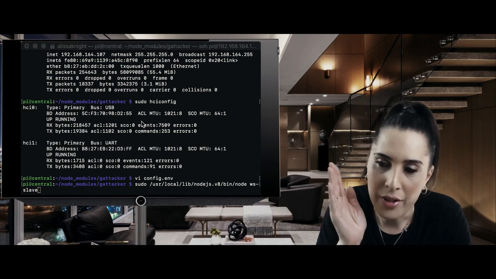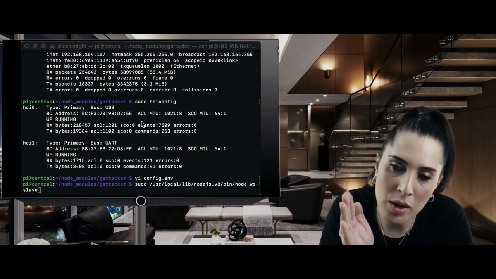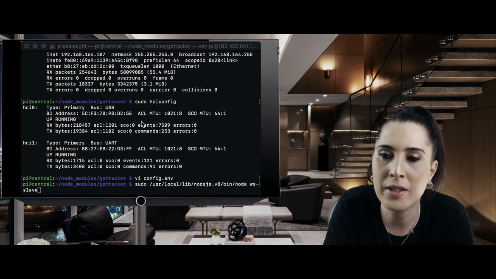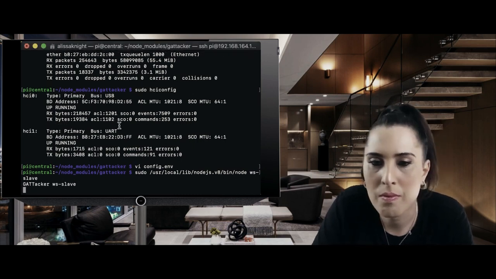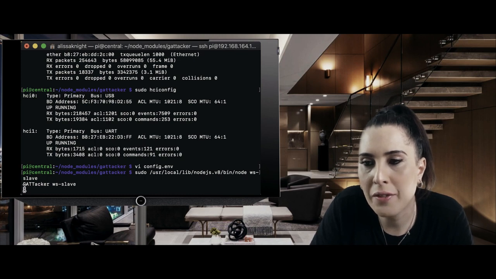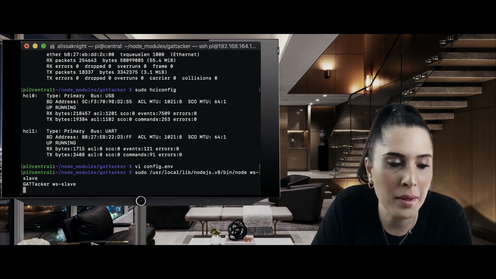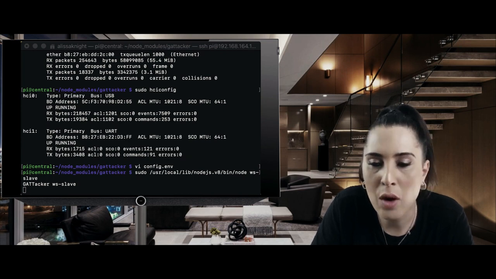All right. On the central Pi, you are going to run ws-slave, all right? You should, if everything runs properly, get a Gattacker ws-slave output from that command. Now on peripheral.